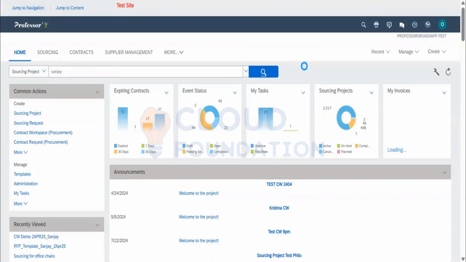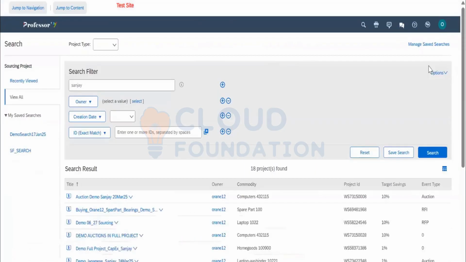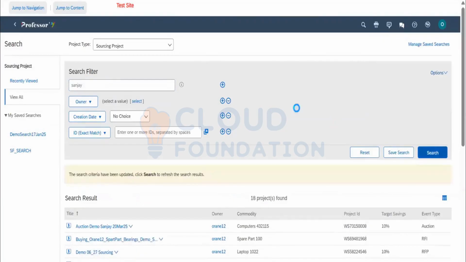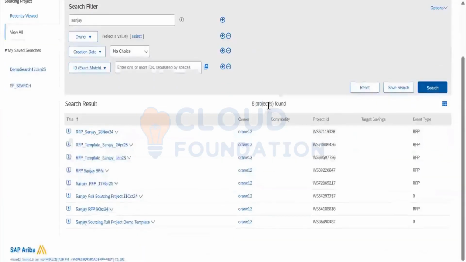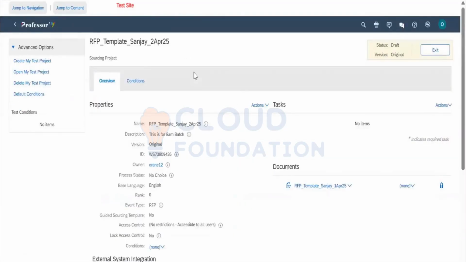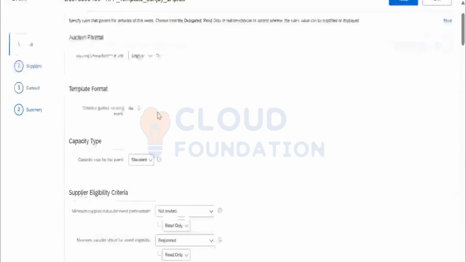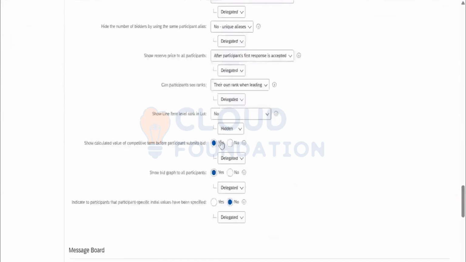I'll click the search button. Then under the options, I will display only the templates. Then click on search. We should be having the second April template. This is the one I can simply open. So this way I can go to the template by searching for it. Now we have edited the rules. Let's go back to the rules. We have completed this section. Now we'll move to the next section.